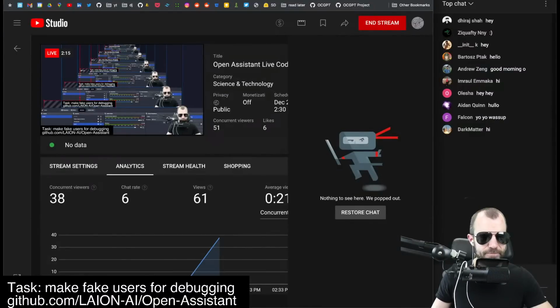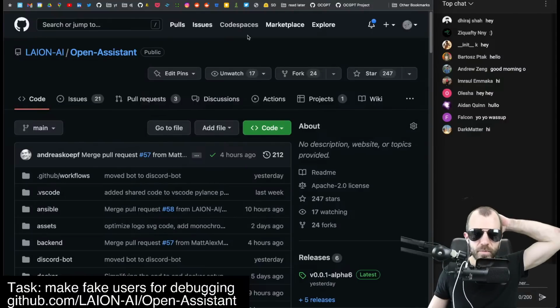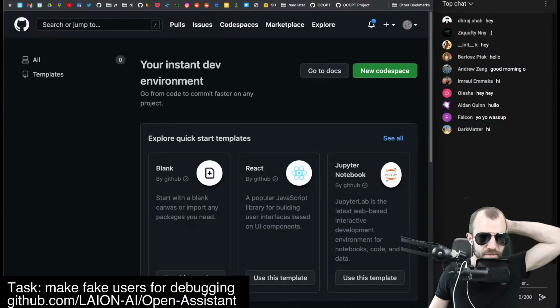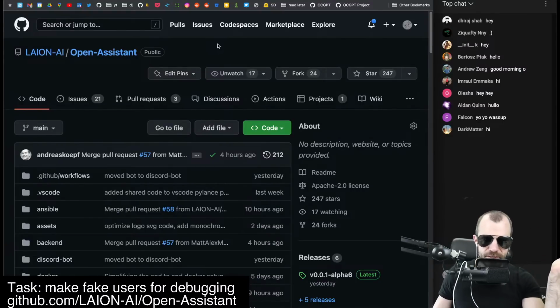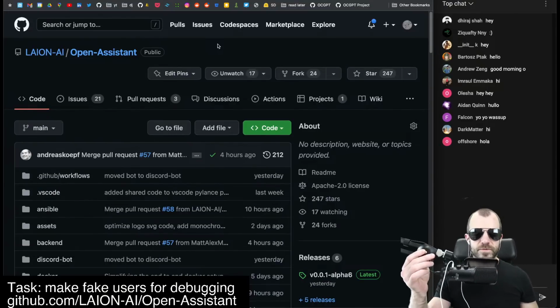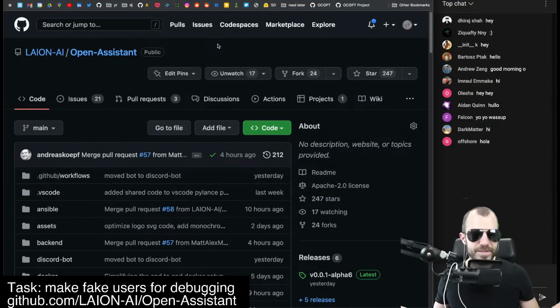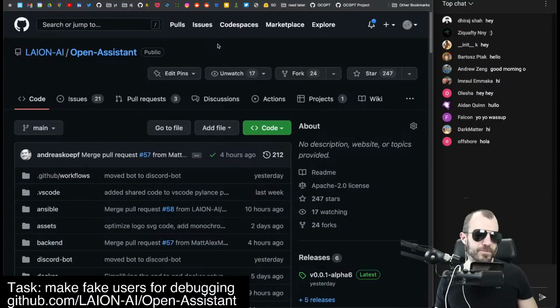Nice. Hello, chat. So today we're going to continue on the Open Assistant. Oh no, I don't want code spaces. The Open Assistant is a project that's aiming to replicate ChatGPT in an open source manner. So we're going to try to do this. Now, obviously, the biggest part of the work is the data collection, but before that, we have to code all the systems that allow us to do the data collection.